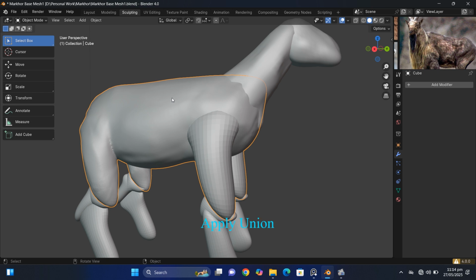So now you can see we have completed the base mesh sculpting of the head, neck and body. In the next video we will do more.